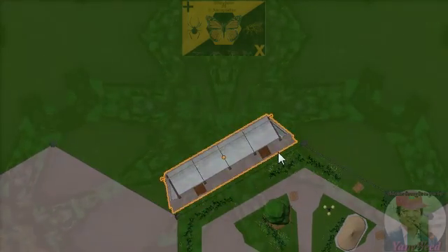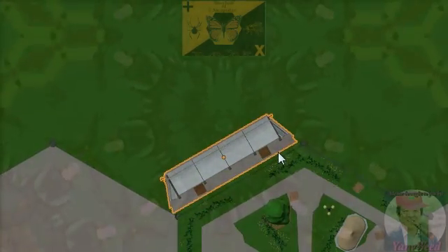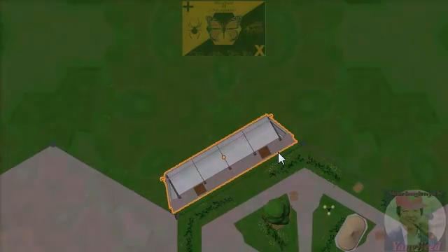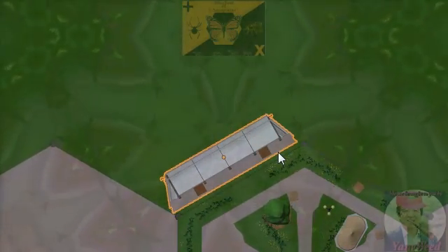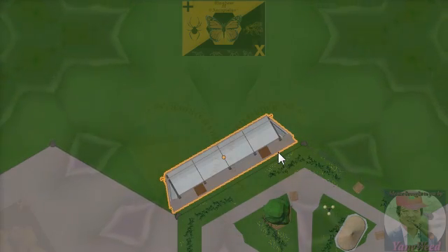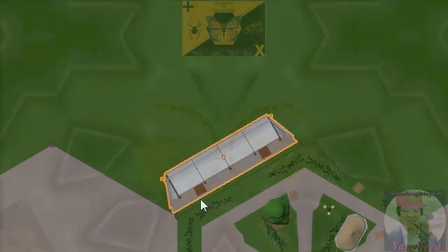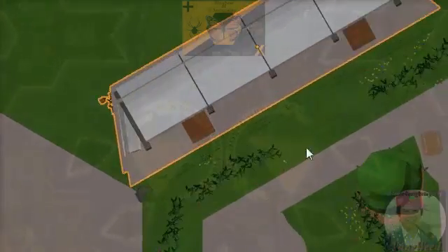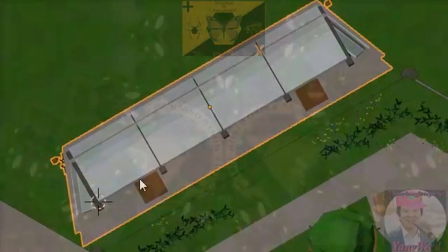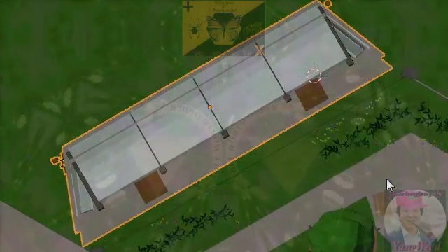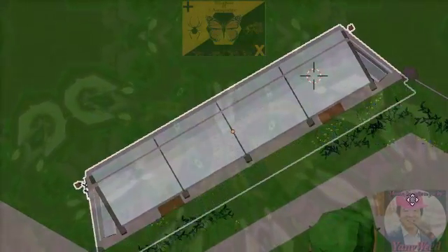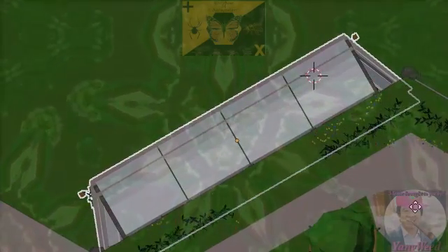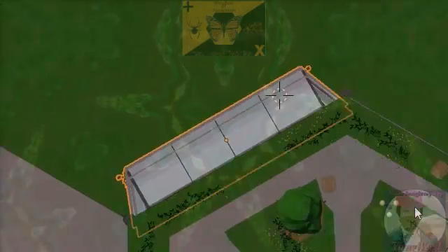So with a lot of objects, there's a certain overlap area that is designed into the object. It's where the object is supposed to overlap the hexagon. For this specific object, that area is this top glass right here. So you want to hit G and slide it into place right where the glass touches, and then left click.